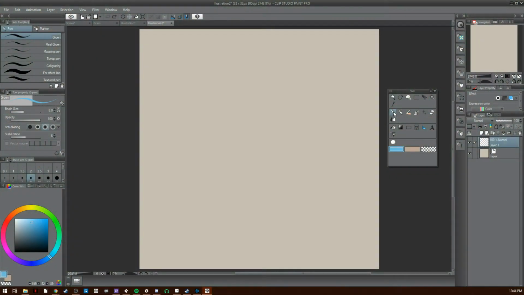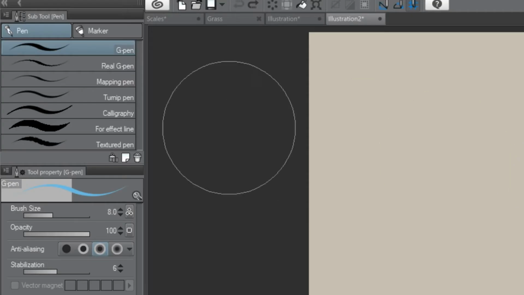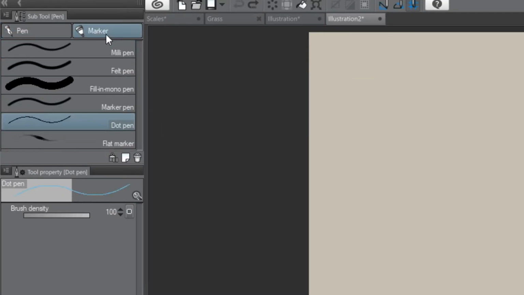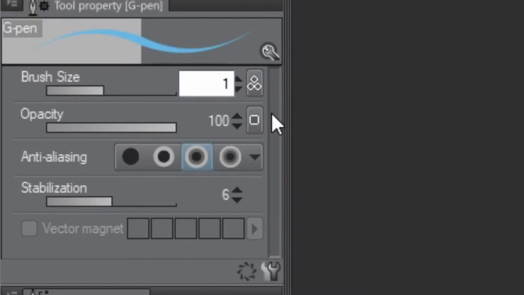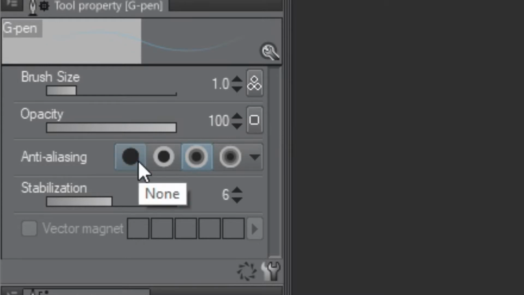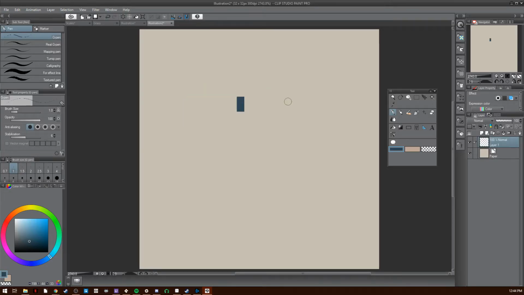If you've never done pixel art in Clip Studio Paint, here's a quick mini tutorial to get you started. Select the pen tool, click on the marker tab, and select dot pen. Or, alternatively, you can use the G Pen tool in the Pen tab, set the brush size to 1, and make sure to turn anti-aliasing off. And there you go, you're ready for pixels.